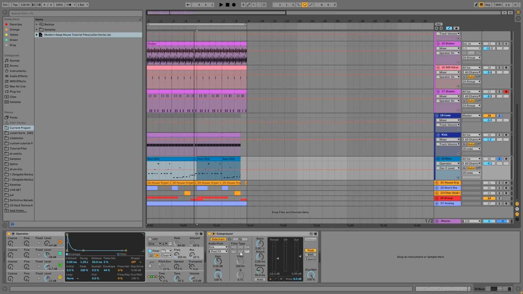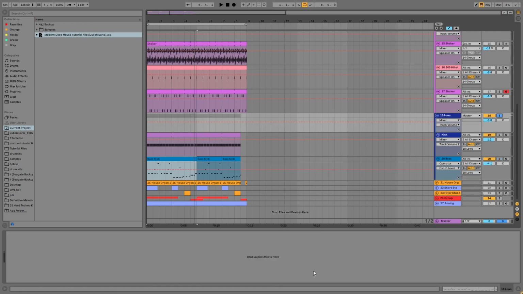Right? So we've got that. And then it's being sidechained. And that's it. And then on the group, again, nothing. Just keeping it super clean. They're playing side by side. Then we have this house organ.